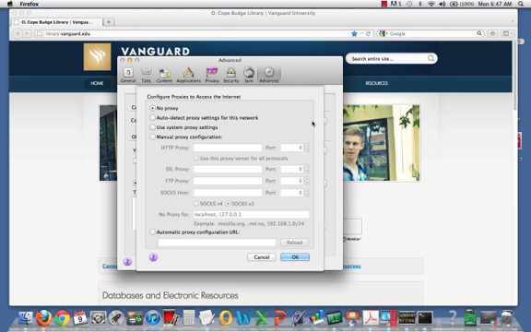Another dialog box appears titled Configure Proxies to Access the Internet. This is where we will determine how the browser will speak to the Vanguard University proxy server by entering in a special URL. In this Configure dialog box, select the bottom radio button labeled Automatic Proxy Configuration URL.